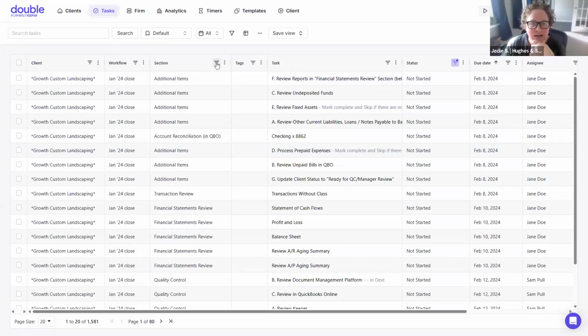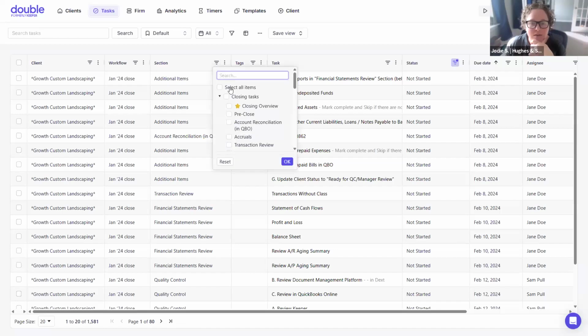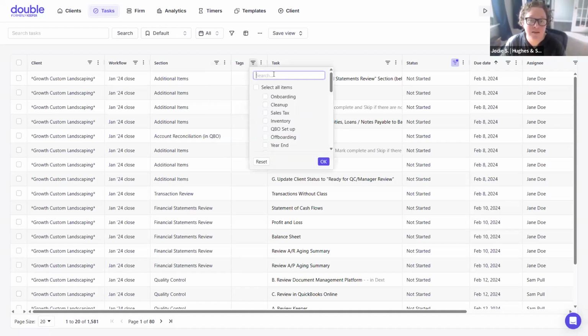So now it's like this little triangle here where you can filter down or sort, and you can search in there as well. So if you've got a lot building in here, you can shortcut it by starting to type and then select what you want, and that's in the section. Same thing, same process for your tags. If you're using tags, you can do that here as well.